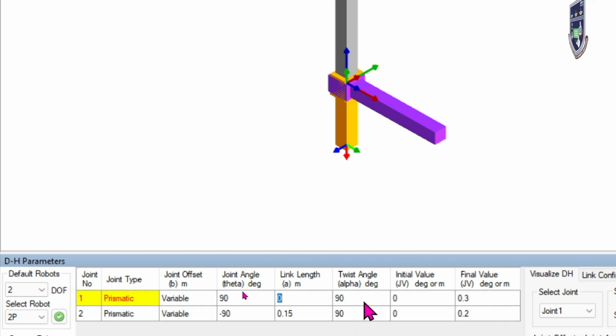Let us check that. Here are the characteristics of this robot. Joint type is prismatic, joint offset is variable and the joint angle is 90 and minus 90. The link lengths are 0 and 0.15, so 0.15 is going to be the second link length. The twist angle will be 90 degrees, 90 degrees. I will be presenting these details in the next coming video.